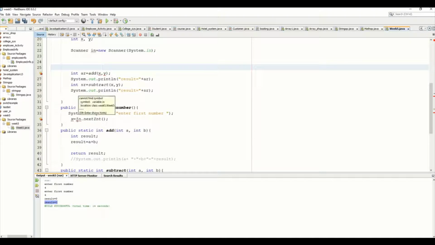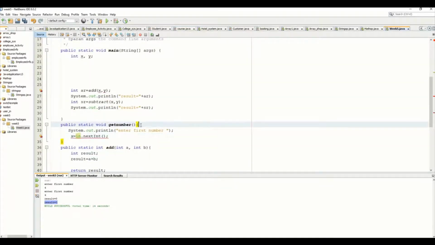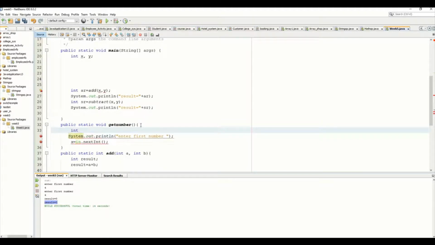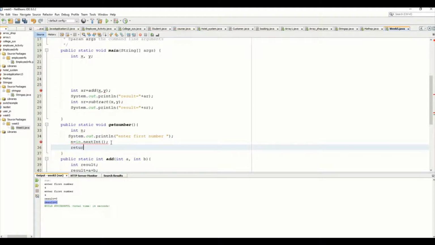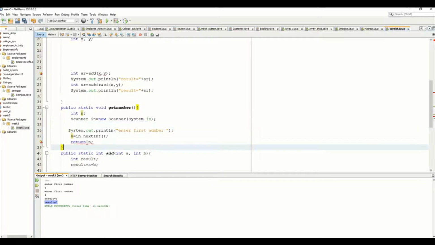You can see that the scanner is not known here, so I need to have it inside. Because x is already there, I need to create my own integer. So I can say integer n, for example, and I will say n equal that integer. And I will say return n. Put it here inside the function. That should return an integer.